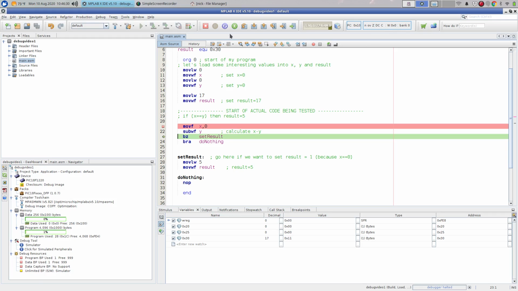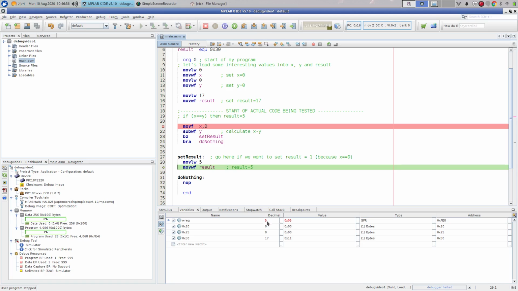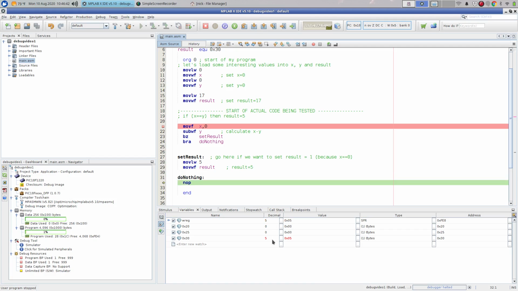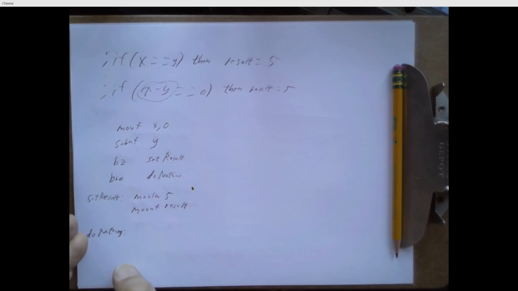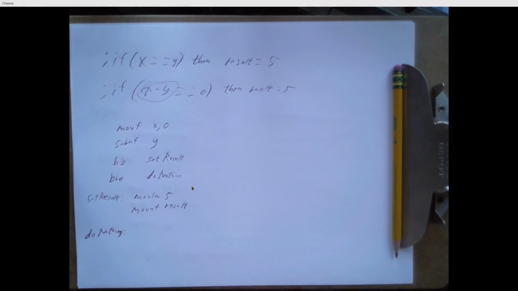Branch if 0, set result. Does it do it? Yes, it comes down here to set result. This will put a 5 into w. There's our 5. And then it'll move that 5 into result. And guess what? Result got changed to 5. And we're at the end of our code. Okay, so far so good. If x equals 0, set result equal to 5. Fantastic.